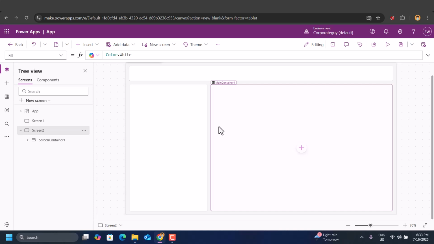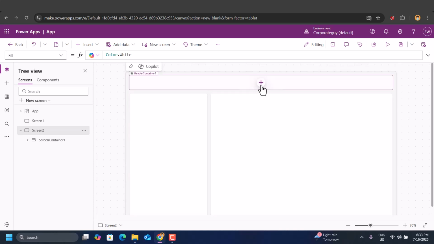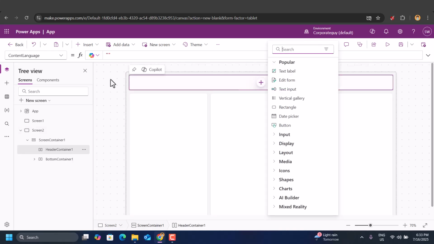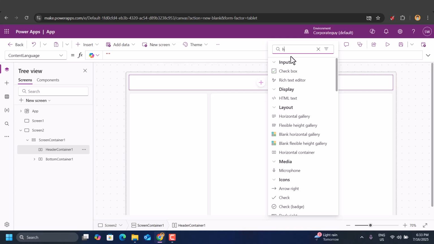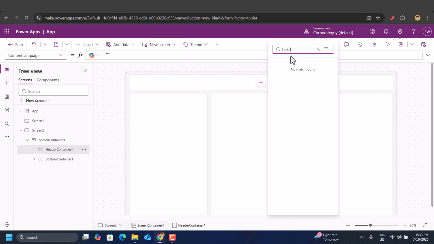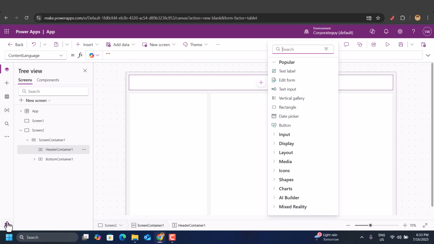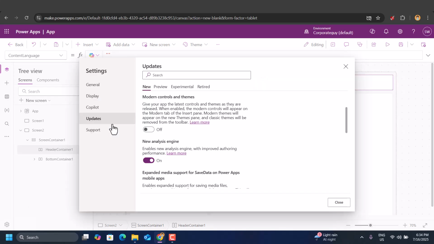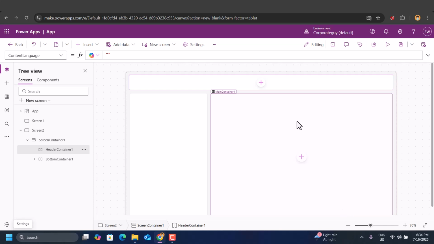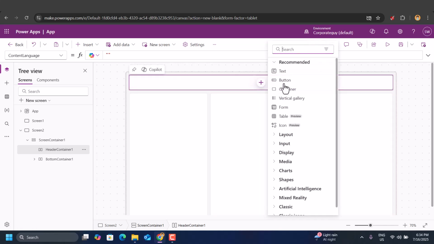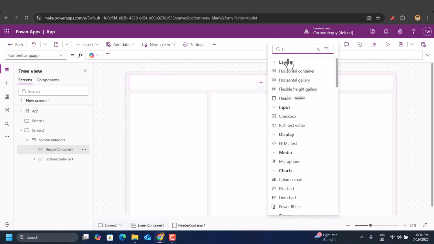And yeah. So on the top screen, we have this plus icon. I'll go to this plus icon and I'll select header. So if you don't see the header option here, which means that you have not turned on the modern features, right? So I'll go to the settings tab here. On the updates tab, you will see the modern controls and themes. So I'll turn it on, and then you will have the new features, so now we will have this option of adding a header here.